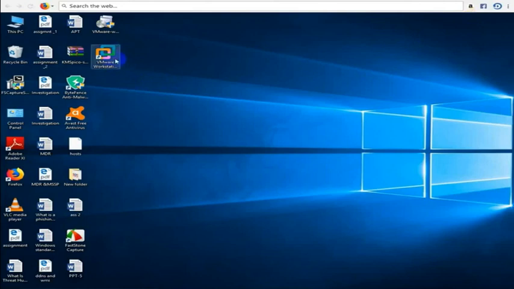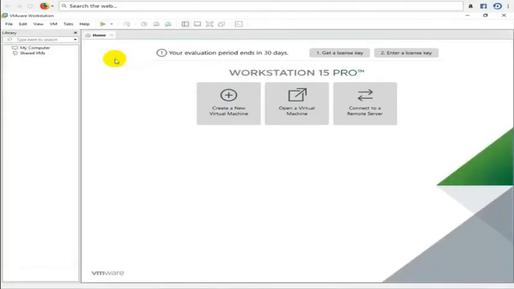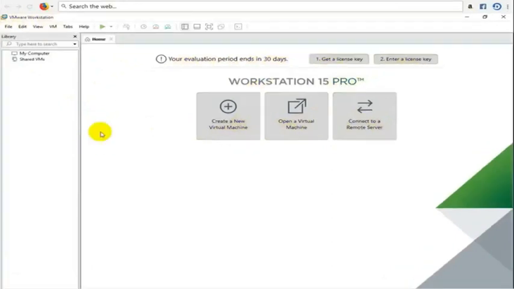You can see the VMware icon, double click on it. Here comes our VMware Workstation. You have a 30 day free trial, and you can add a license key here as well. You can create a new virtual machine, open a virtual machine, or connect to a remote server. So we have successfully installed VMware Workstation. Now we will try to install a Kali Linux OS and Windows 10. We'll see how to install them.